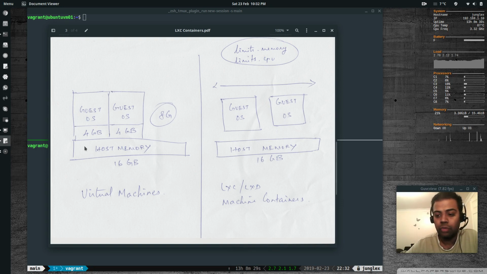So, for example, if you've got VirtualBox or VMware or any hypervisor installed, say your host has 16 gig of memory, and you're creating a couple of virtual machines. Each of these virtual machines, you specify 4 gig. So basically, you're taking 8 gig out of the 16 gig of your host memory, and your host machine is left with just 8 gig. When you allocate 4 gig to a virtual machine, you're allocating the entire 4 gig to the machine. That's it. It's not available to your host machine.